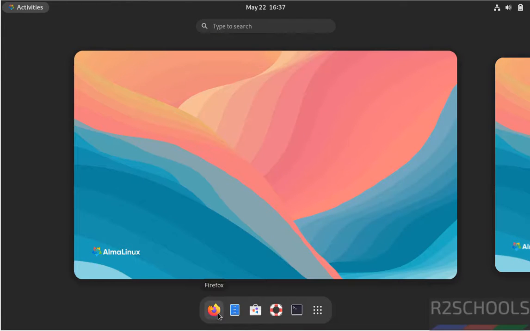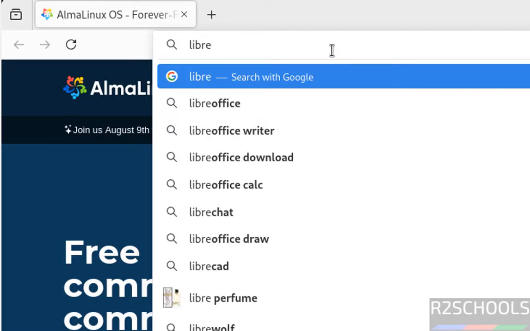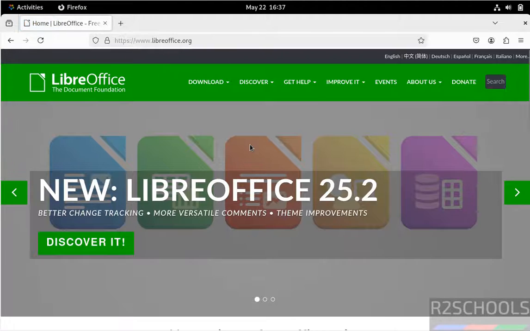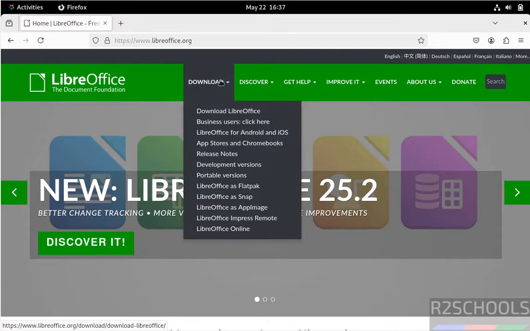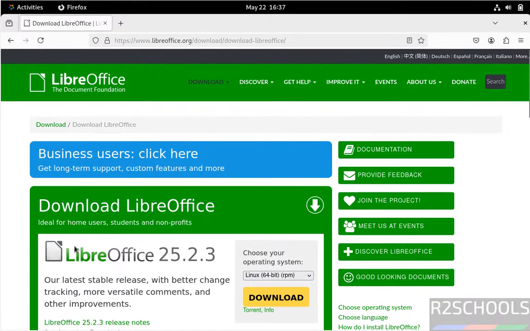So open the default browser that comes with AlmaLinux, Firefox. Now go to the LibreOffice official website, that is LibreOffice.org. Hit enter. See here, at the time of installation the latest release is 25.2. So click on download, then select again download LibreOffice. See here we have the 25.2.3.